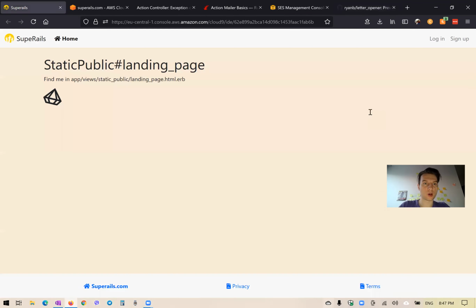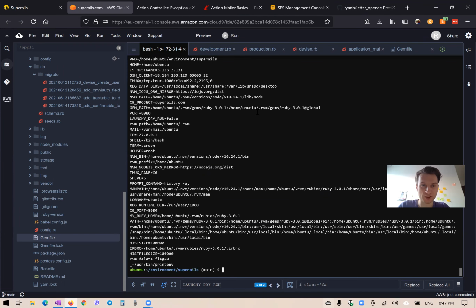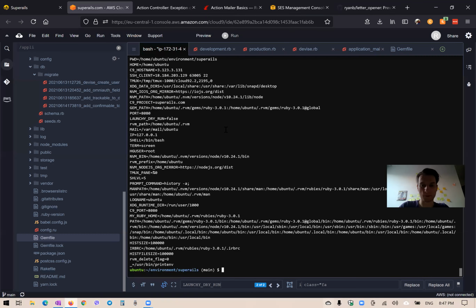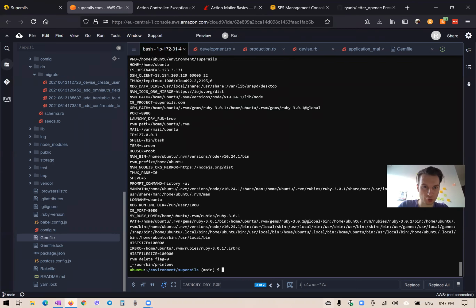So if we go to our application, we can always type printenv to see all the current environment variables. And we want to add the two variables as launchy dry run true and browser dev null. So to do this, we would type something like export and then launchy dry run true. Now if we type printenv, let's find launchy. It must be here now. You see, it says launchy dry run true.